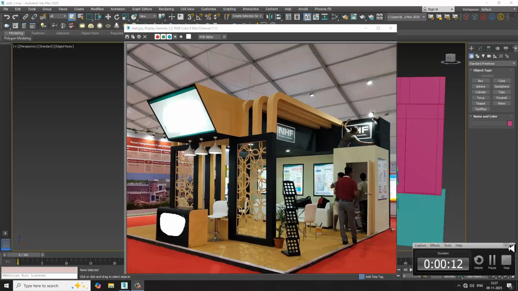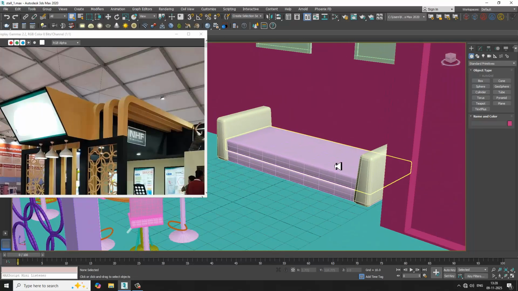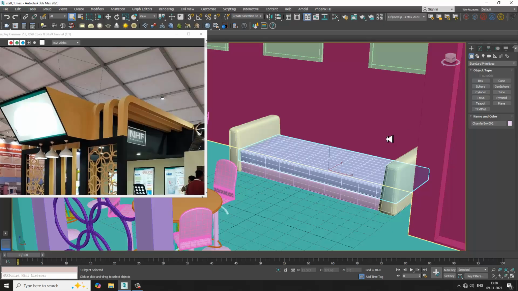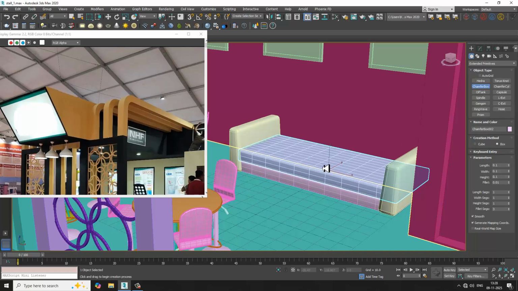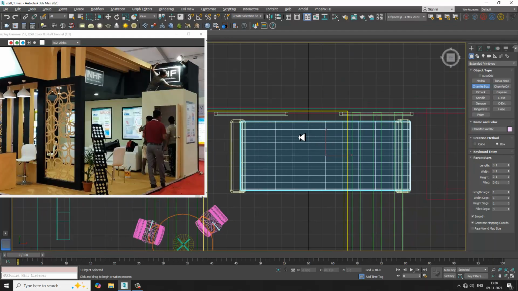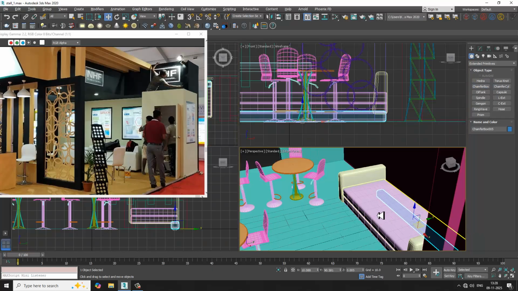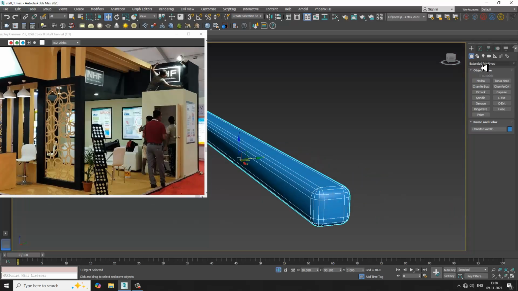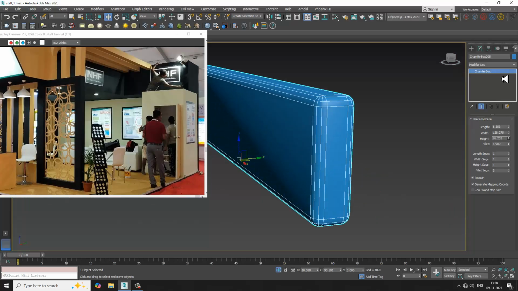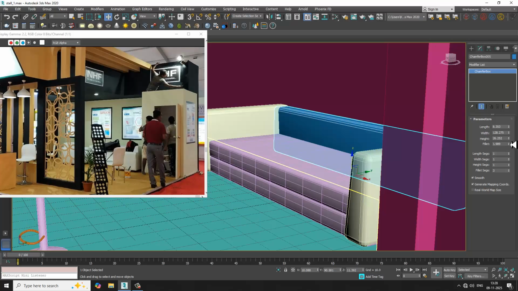So let's get started. As you can see over here, we have started with the modeling of this exhibition stall. So let's continue it. Now what I'll be doing over here is, again, I'll take one more chamfer box over here, right from the top. So I'll go into this. Let's just increase this height, or I can just place it in this way.